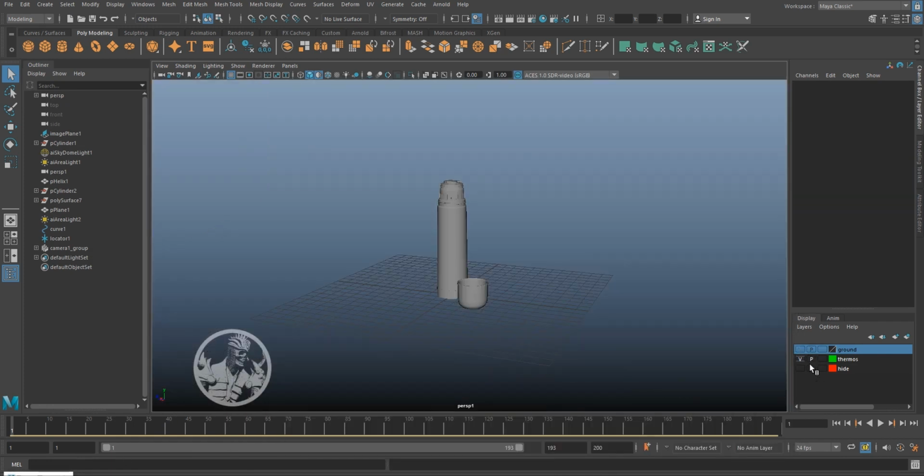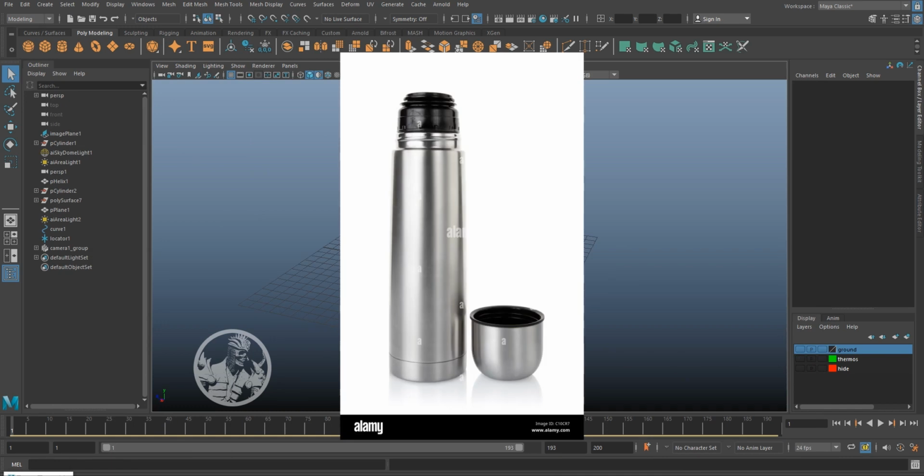Let's hide everything. To create any of the asset, the most important thing is to get the references. So gather as much as you can.